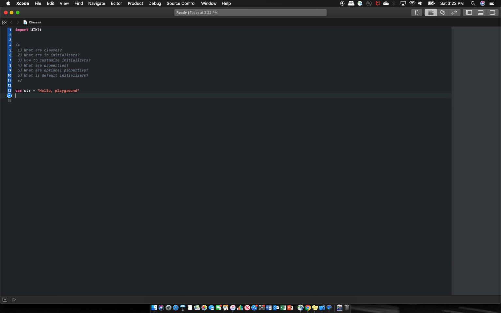And what are initializers? Initializers are, at the instance of creating a class, preparing our class to use stored properties, assign stored properties, and use them. And what are custom initializers? By default, every class already has an init method, that is the default initializer. But if you want to customize it, you can customize it using parameters. I will show you in this video.